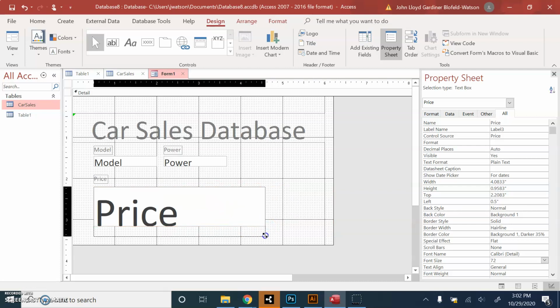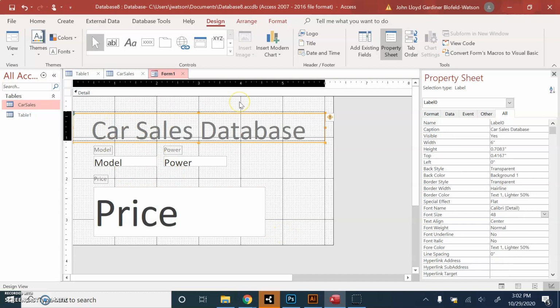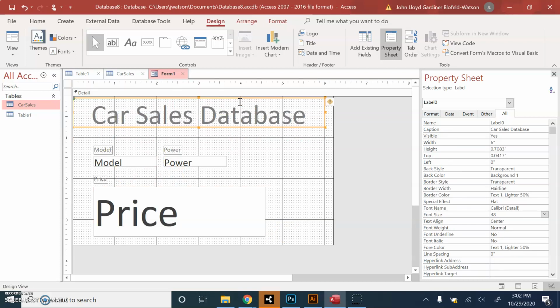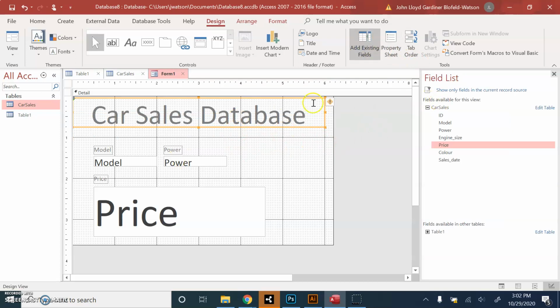Now, if I'm planning on using the form to input data into my database, then really I should put every field onto the form, or else I won't be able to add the data into the field. Okay, so that's something that you'll have to think about.